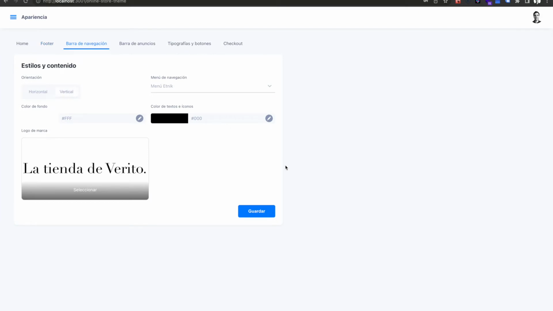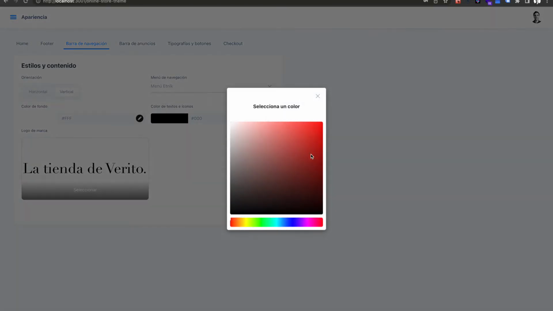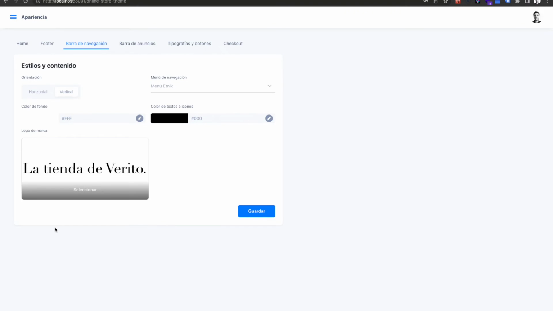Here you have the navigation bar. There are different styles of navigation bars. You have vertical and horizontal. You can define which one of those. You can set also the color of your navigation bar, the background color, the text color, your brand logo, and you can also define navigation menus that you want to do.